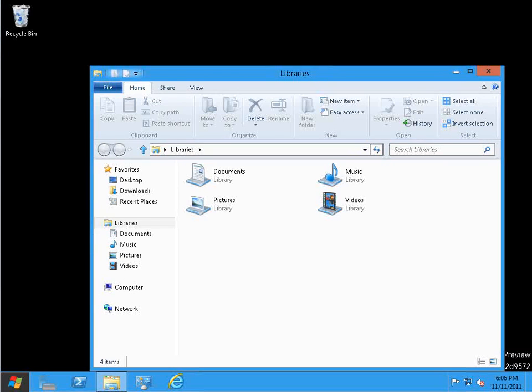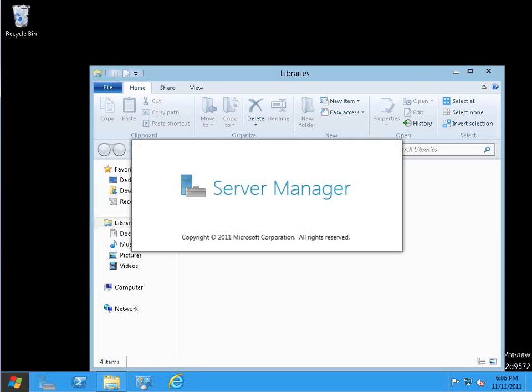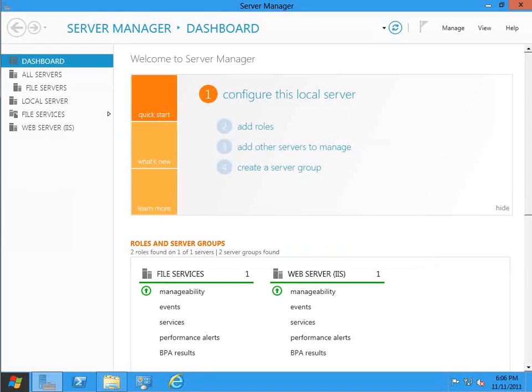Okay, so the next thing that I want to do is open the Server Manager. So to do that, I'm going to click on the Windows button and I'm going to go to Server Manager. And you're going to see that the Server Manager looks a lot different in Windows Server 8 than it did in Windows Server 2008.